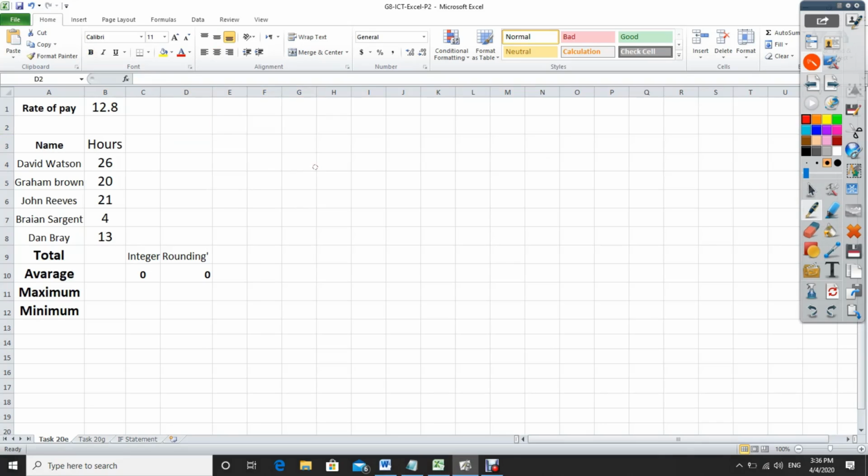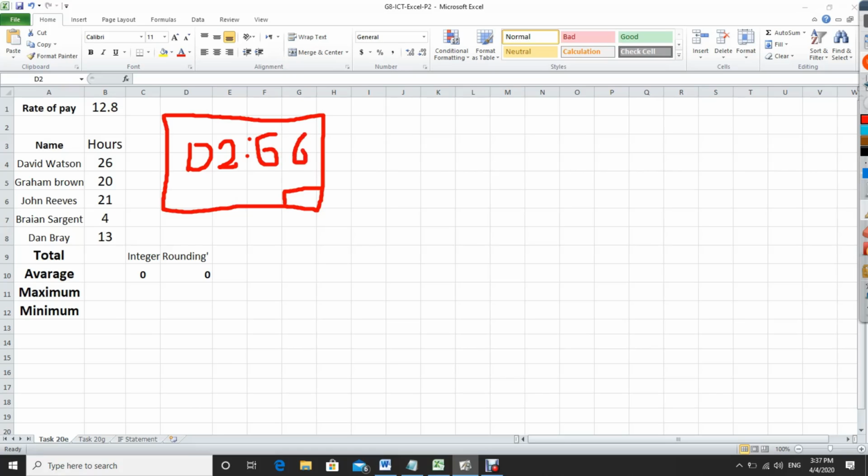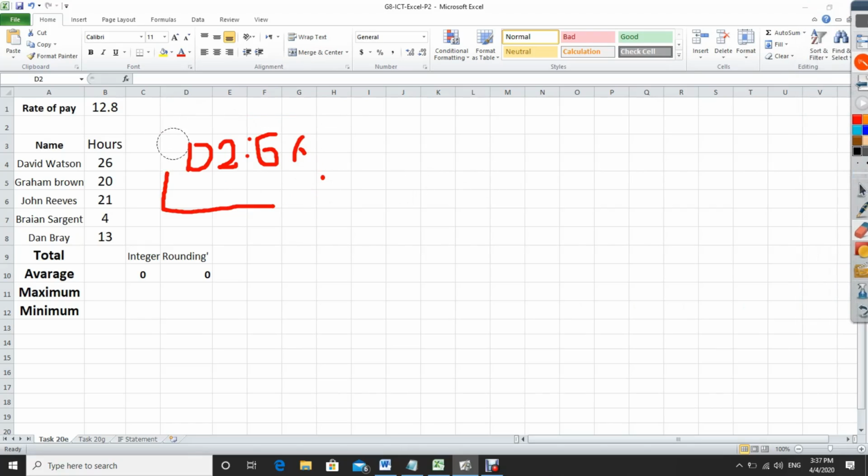Just we'll use the pen. I'm not good at drawing actually. This is the region. This region starts at D2, this is D2, and ends with this cell, G6. So this region is called D2:G6. Okay, guys? This is the region. Okay, let's delete this and get back again.